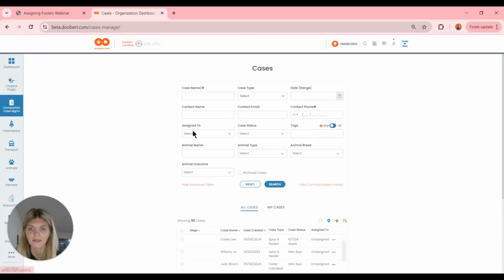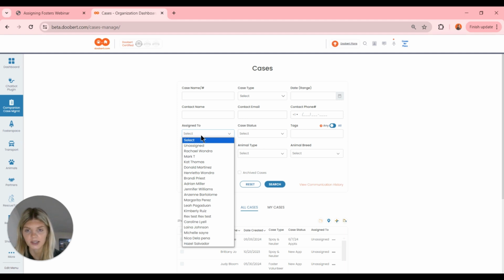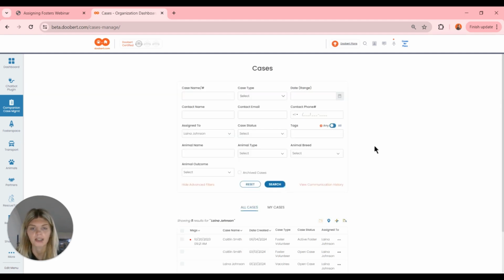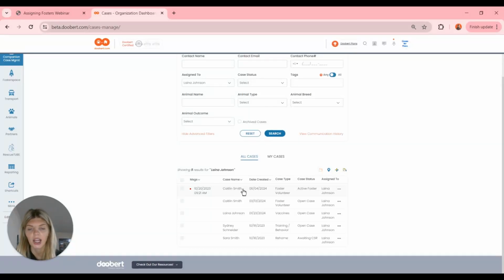So I'm going to go ahead and find one that's assigned to me. So I'm going to use this assign to feature right here and scroll down until I see my name. And I'm going to search because I assigned this to myself. So here we have my Caitlin Smith foster volunteer case. So as you can see, I have my case type as foster volunteer, my case status as an active foster, just to let your organization know if you have any active, inactive fosters, things like that.